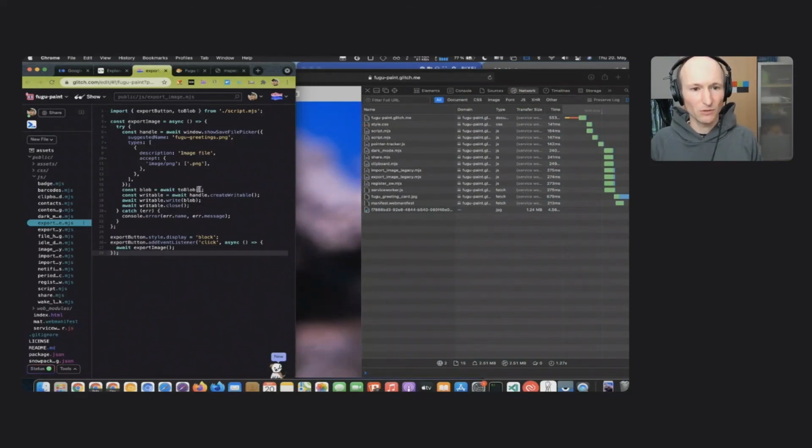And then what we do is we use the toBlob function, the utility function from before. From the handle, we get a writable stream that we can then write the blob to. We need to close this because it's only physically written once it's closed. And then we wrap the entire thing in try catch. And with that, we should have a true file save option.